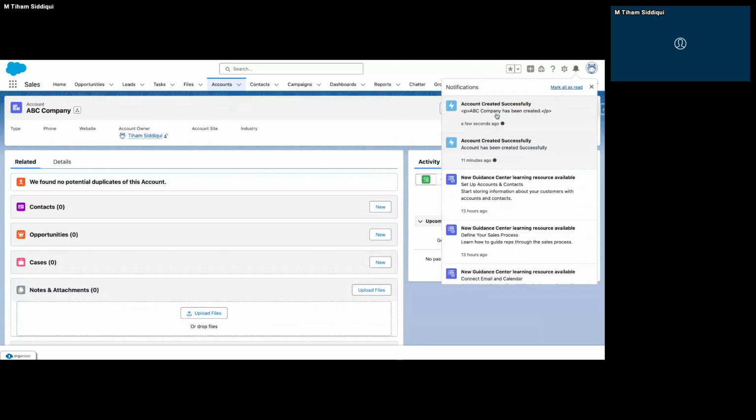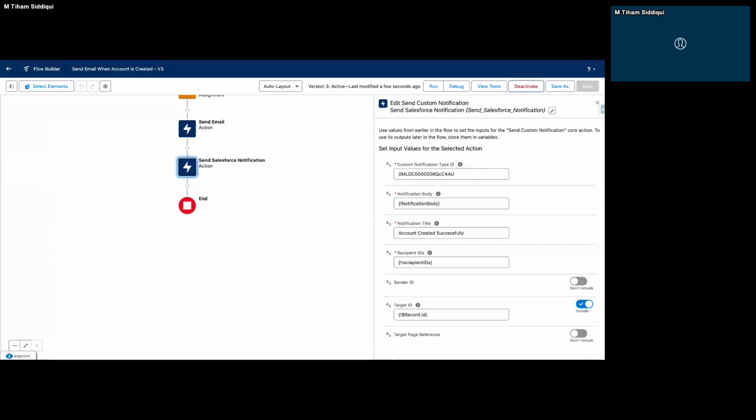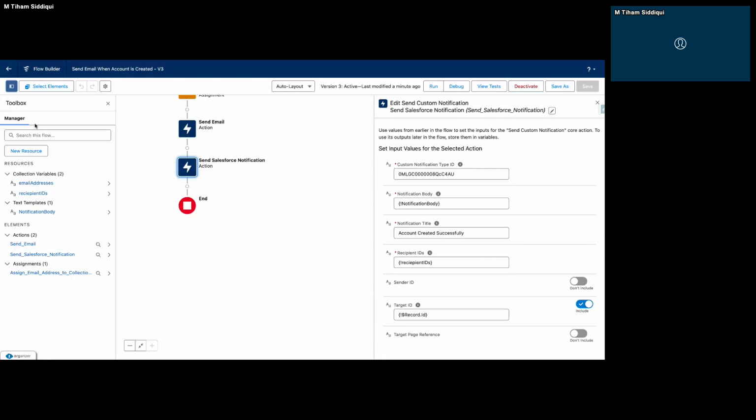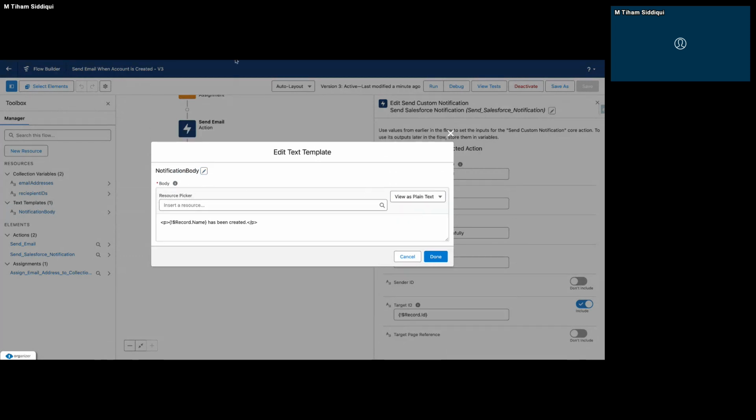So you see ABC company has been created, and you can see the paragraph text because it was enabled as a rich text. So let me show you. I use the text template, and a template can be used as rich text or just plain text. If I open the resource manager and show you, this was enabled as view as rich text. I can select view as plain text. So using this option, it will not show me the paragraph text.